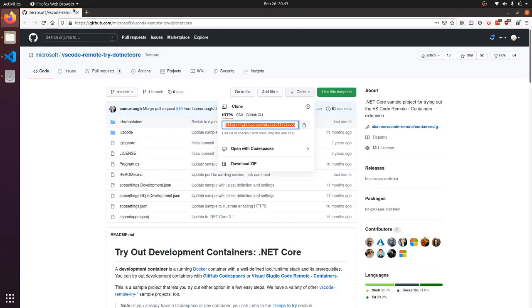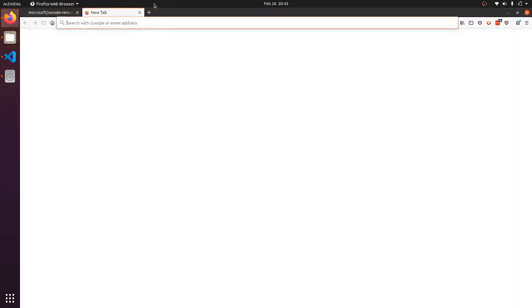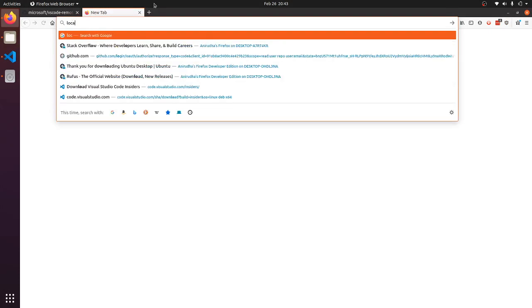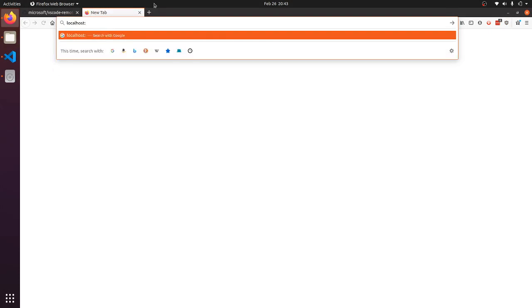So if I open localhost, it will show me the website that I just ran. So this is the thing. This is how we are going to use this container for development purposes.